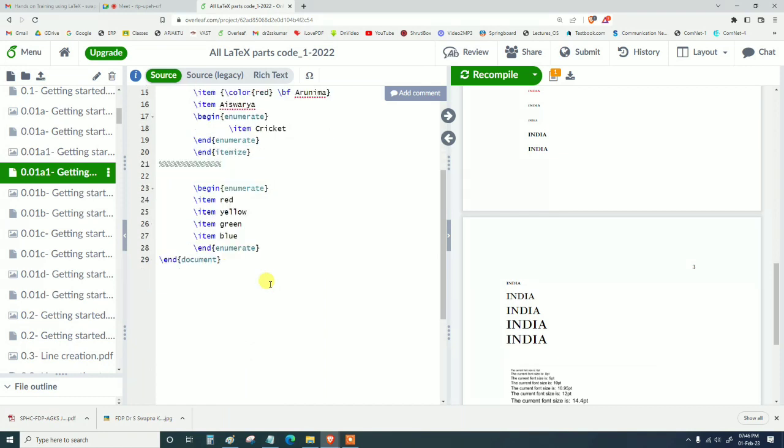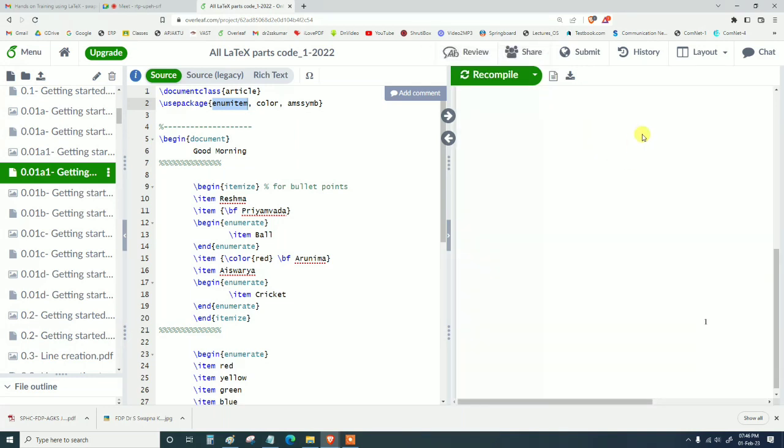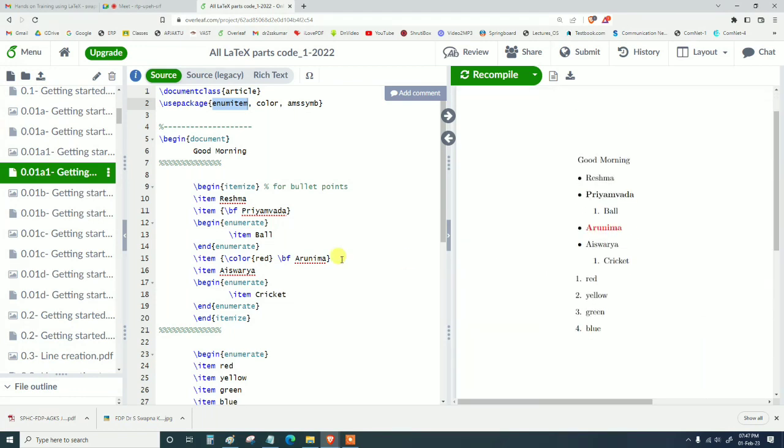Now I am running this one. You just see what is going to happen. There are two things there: begin itemize and begin enumerate. These are the two things you will be seeing here. You see what I have written. After begin document, I have written good morning. So the good morning appeared. After this, you are seeing bullet points, dots.